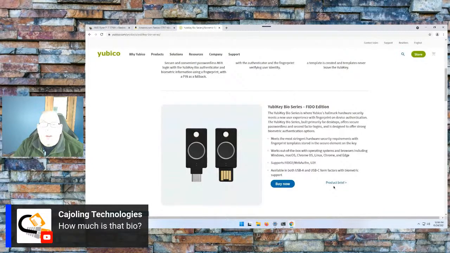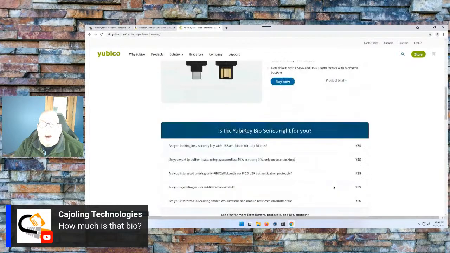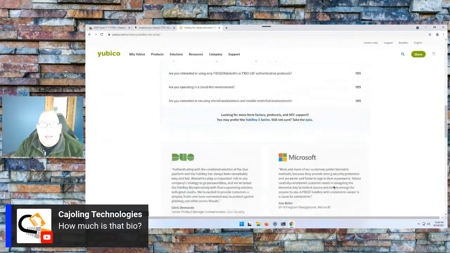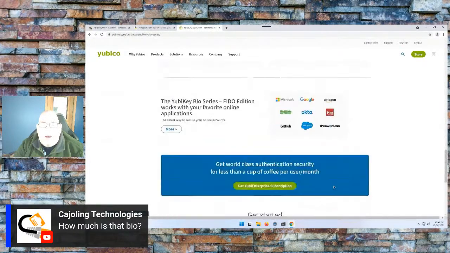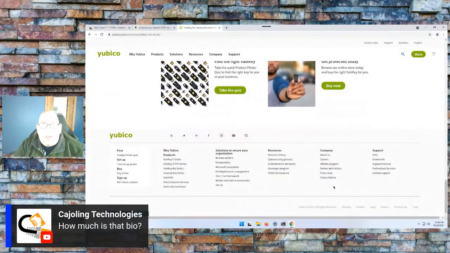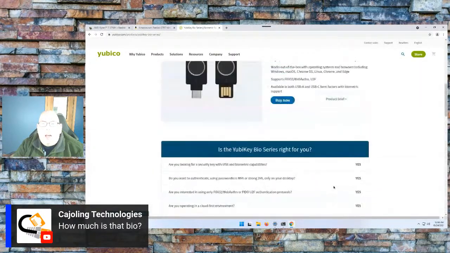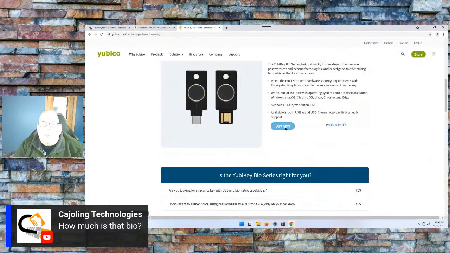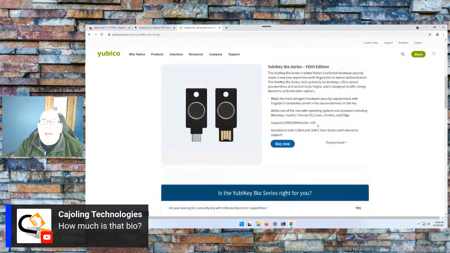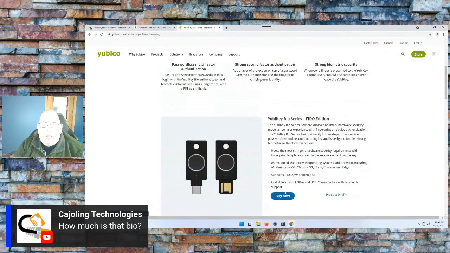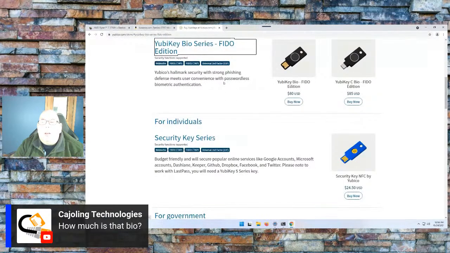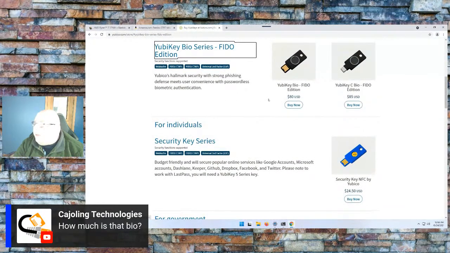The Bio is $80 for the USB Type-A and $85 for USB-C, is what I saw them at earlier. By now, yes, $80 and $85.